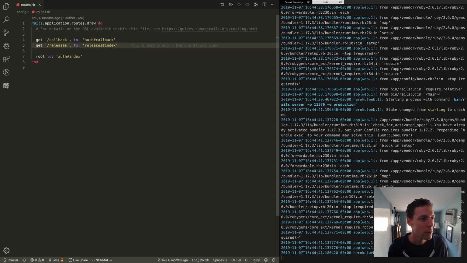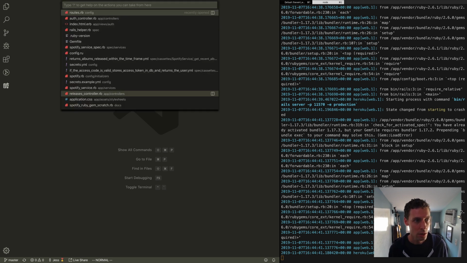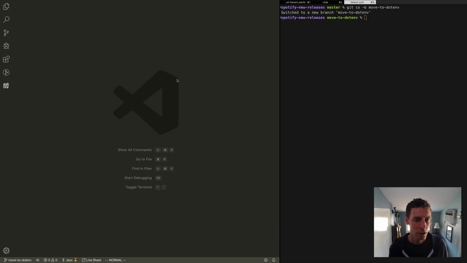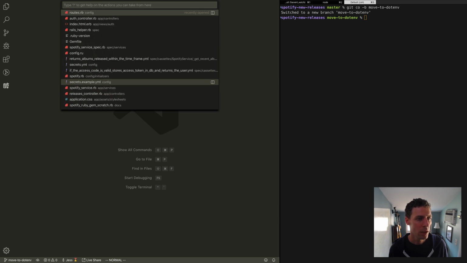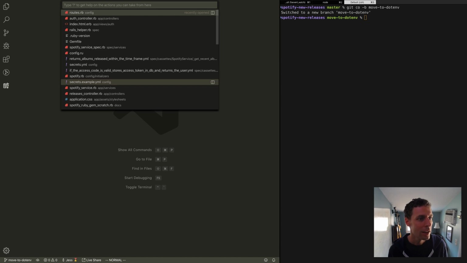Okay, so now I need to open a branch, and we're gonna do git checkout -b, move to .env. All right, so our goal here is to now stop reading from the secrets file. Secrets YAML currently has the development secrets in it, so I don't want to open that file right now. This is what's going to be somewhat challenging.